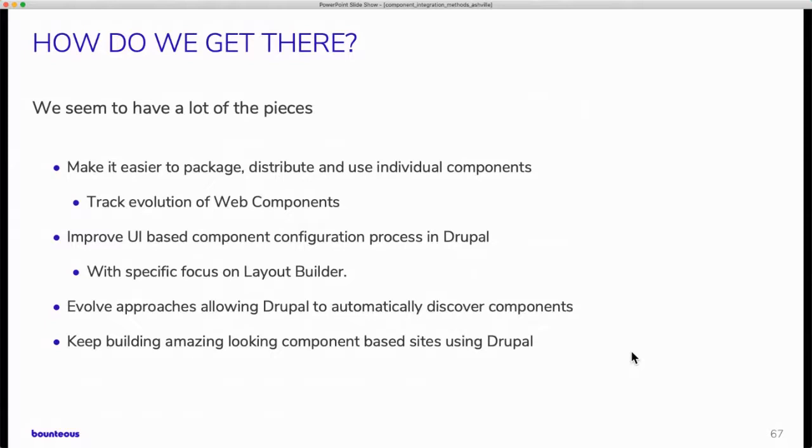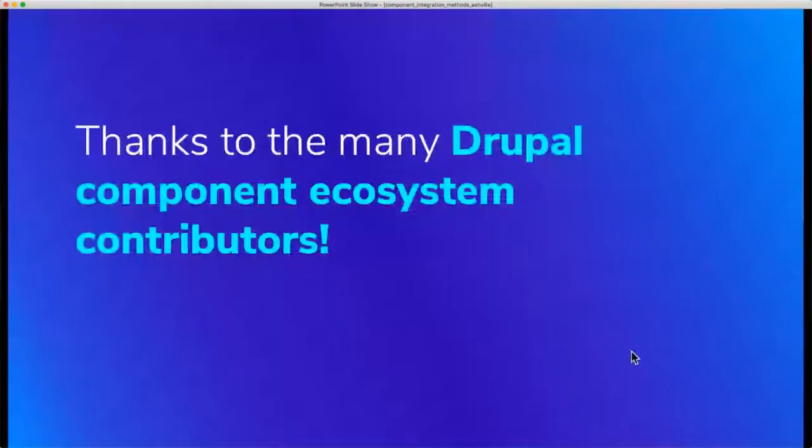And I also want to just take this last second as I cross the finish line here to thank the many folks, more than I can name, in the Drupal component ecosystem who've shared what they've learned and actually shared their code. I've learned so much, and I'm happy to be just a tiny little piece of this cool ecosystem in Drupal.